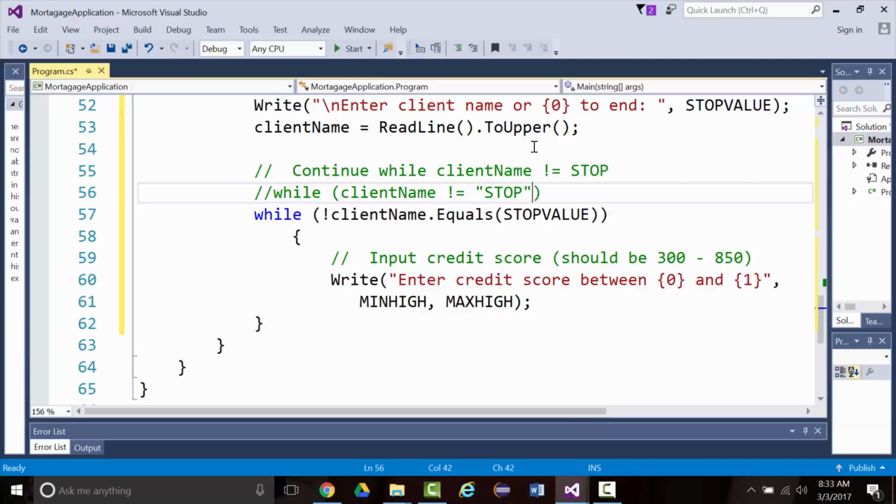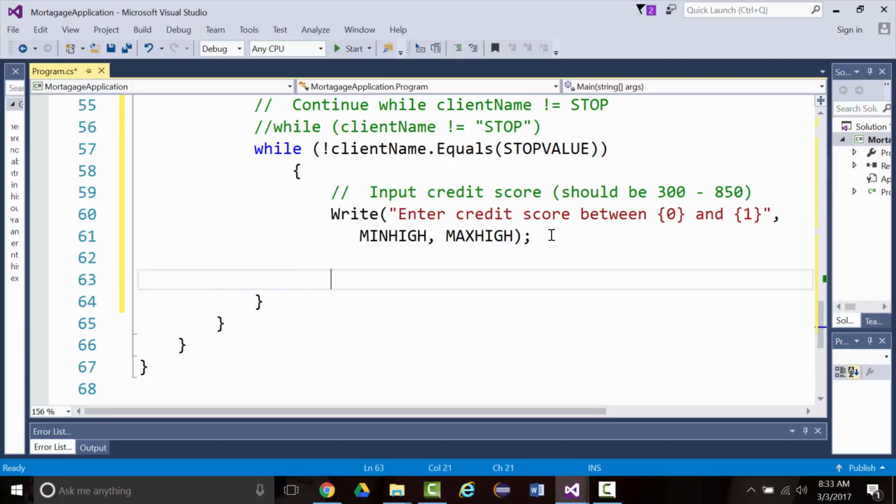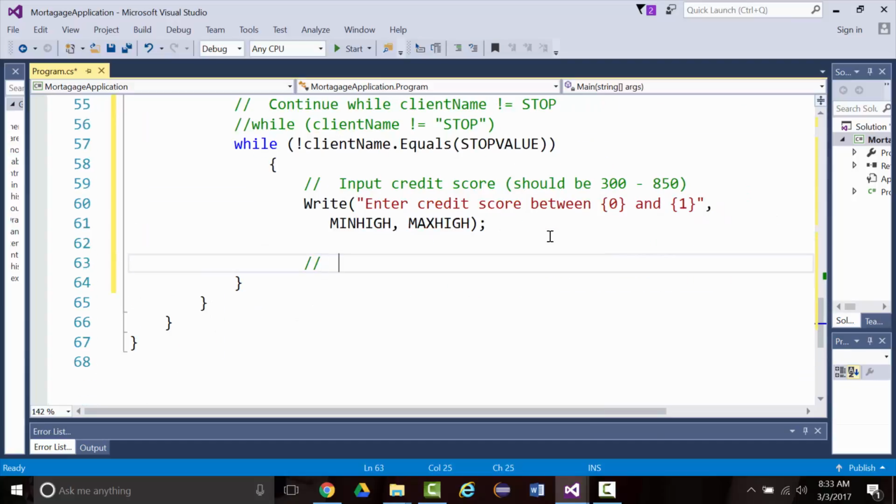Now, we told them what to do. We just told them what they should do. And ideally, in an ideal world, they would do it. But we have no guarantee. So I'm going to put a comment here that says validate inputted credit score.